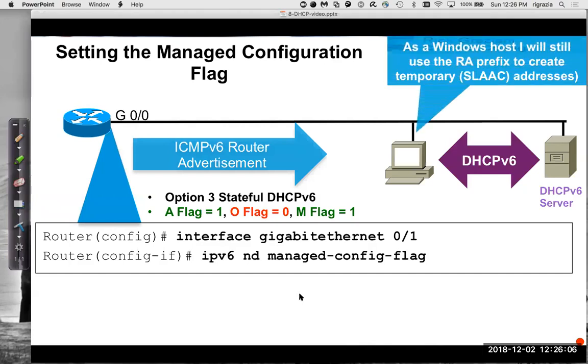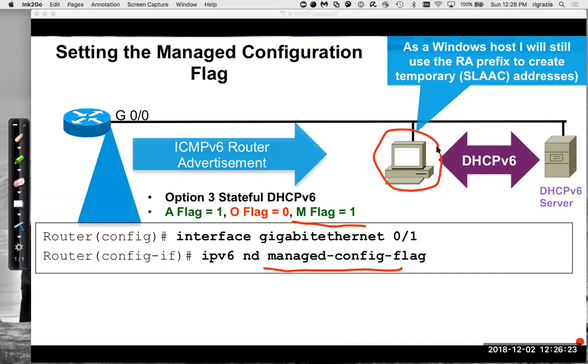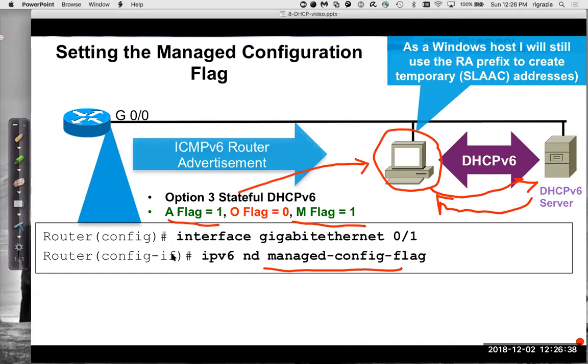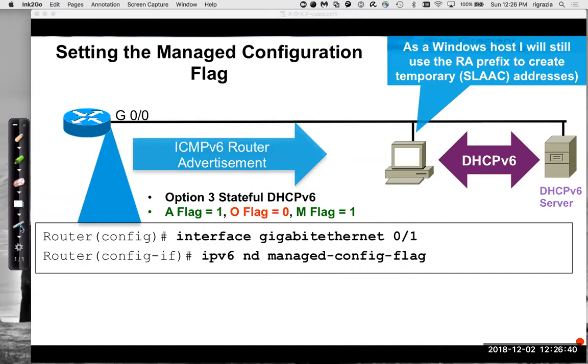Now, what if this is a Windows host? If this is a Windows host, this A flag is also set to 1. So because the M flag is set to 1, the device will say, I will get my global unicast address from this server. But you've also told me the A flag is set to 1, so I will create one using SLAAC. We'll take a look at how to keep this from happening, and what you should do.